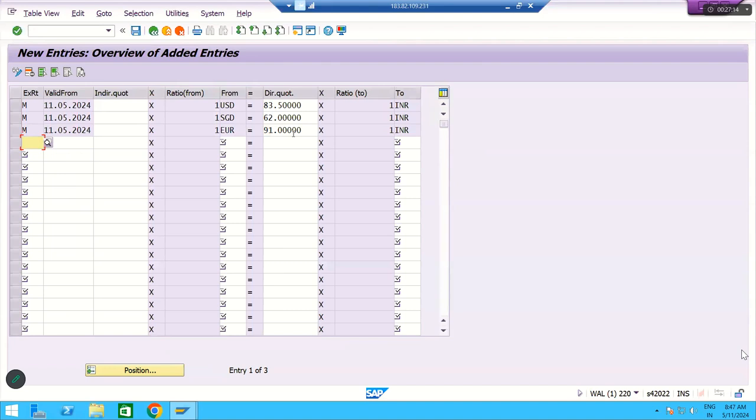Example, anyone. And one more. M, today, GBP to INR. How many rupees for the British pound, everyone? 104, sir. 104, madam? 104.63. Let's take 105. Okay, you can even maintain points, whatever paisa you want. For example, I maintain some specific figure. Press enter and save.